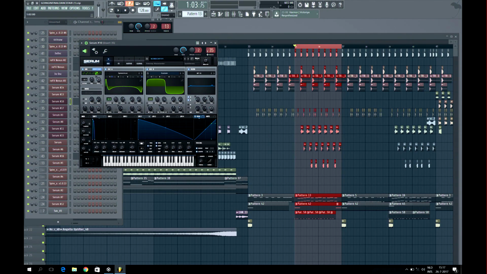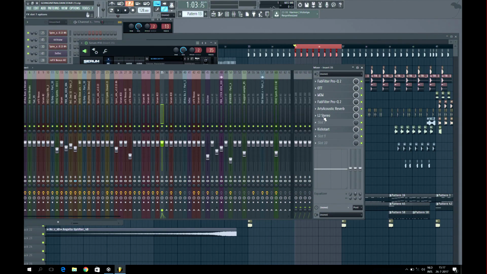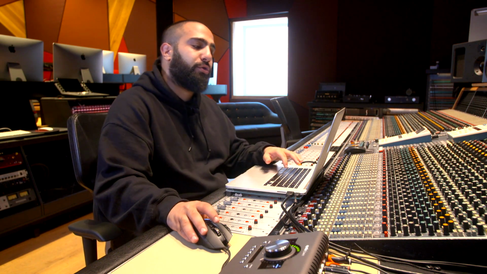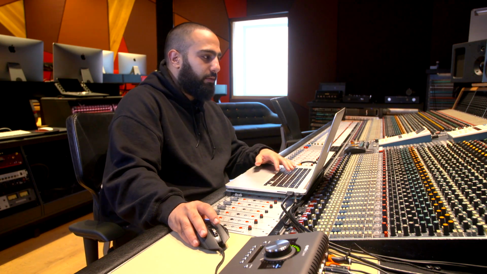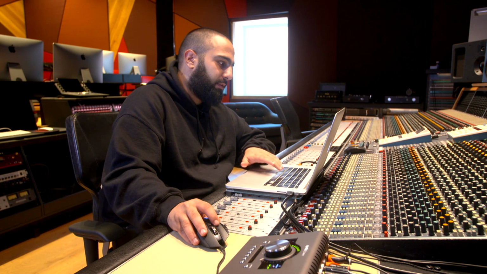So if we go to the mixer preset here, to see what I use, I will just turn all my mixer presets off and just listen to the sound like this, and then I will show my mixer preset. So this is the sound without any FX. And this is the sound with the FX.